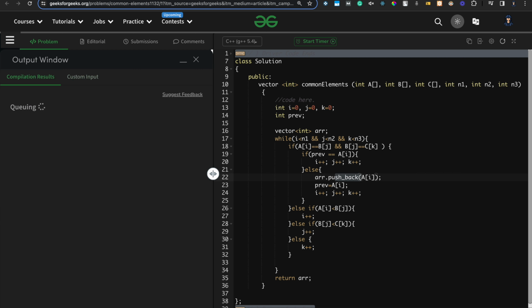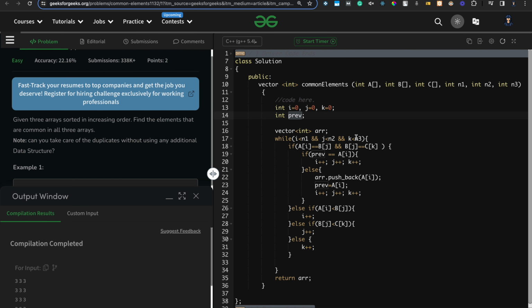So let's run this. As you can see, we got only one 3. If we did not have this previous check, we would have got 3 three times, which is wrong, right? So yeah, that's it. Thank you.